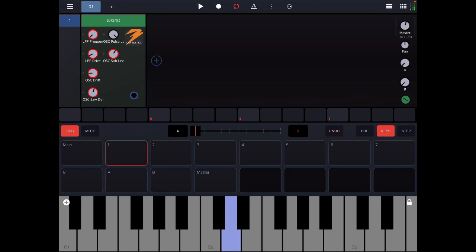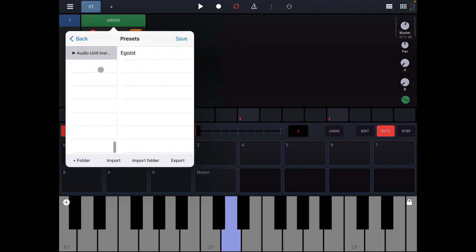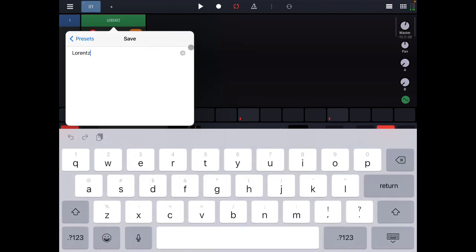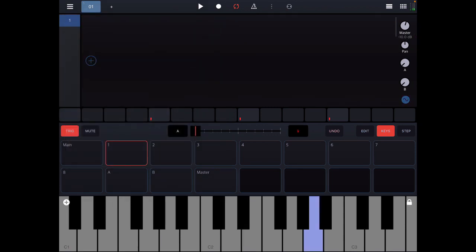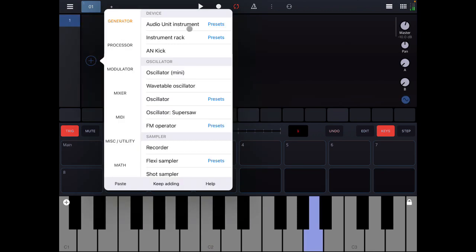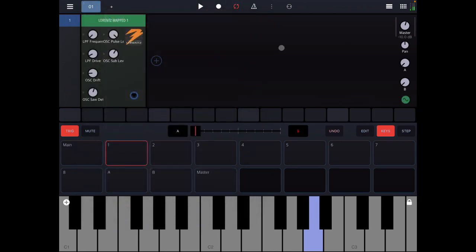Now, this is really cool. You can save your mapping as a preset now. So two ways you can save it: as just an audio unit preset for this module. I'll go to presets. You see it's going to audio unit instrument. You can save it right in this list. Lorentz mapped, sure, whatever. And now if I'm on a different track or back on this track, doesn't matter which one, you can go look at your presets, and you won't have to remap them and expose those parameters. It'll just be here.